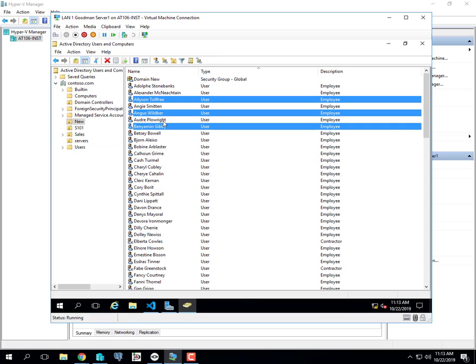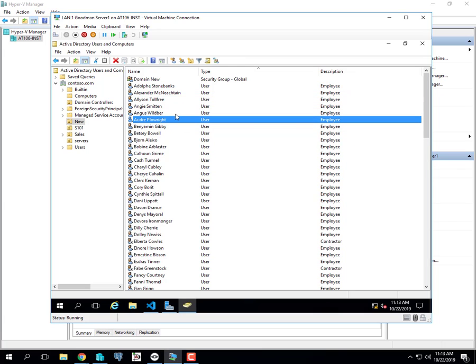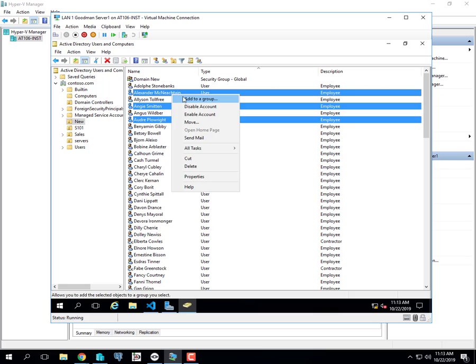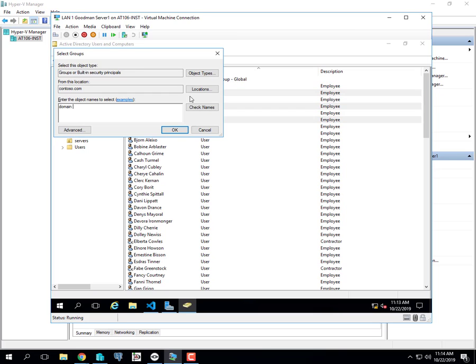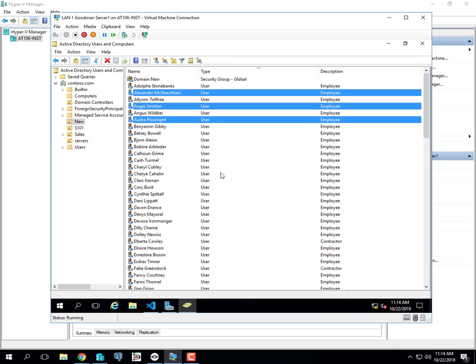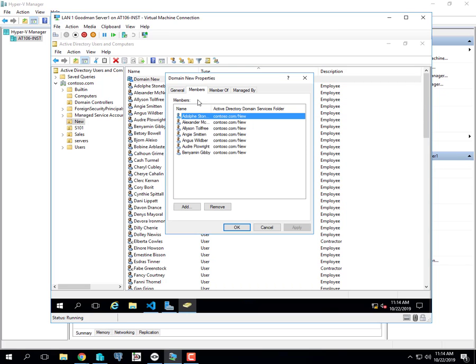I'm going to do the same thing. I'm going to click on Plowright, Andy Smitten, and Alexander. So I'm going to right click and add those to the group in the same fashion. I'm going to double click the group and see that the members are in the group.